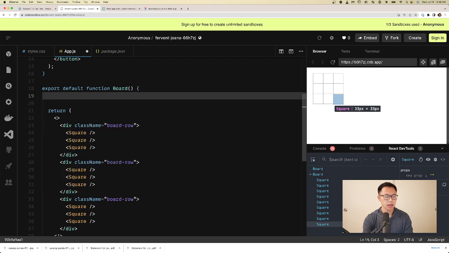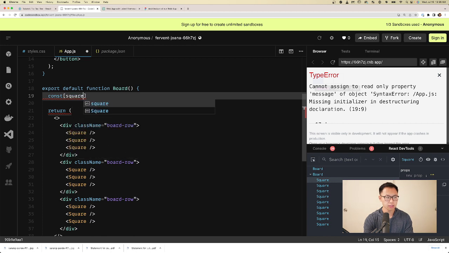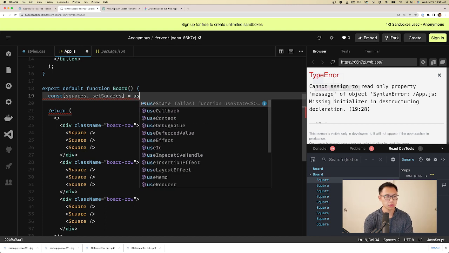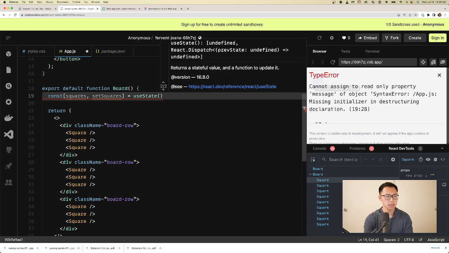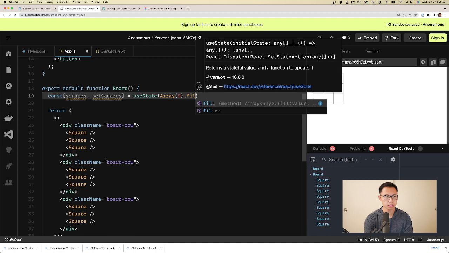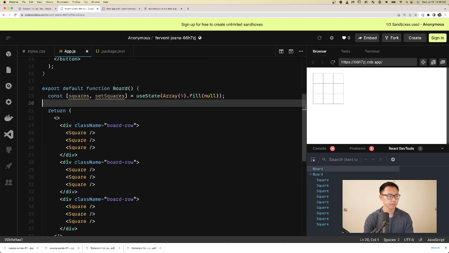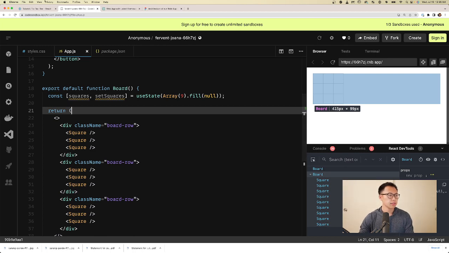And then what the tutorial tells us to do is to create a new state inside board. So how do you create a state? First, you make a constant so nobody can write to the variables. Then you make a constant array of squares and setSquares. Okay, and then we make that equal to useState. And then this is the initial condition, which is the array of 9, fill it with null. Great.